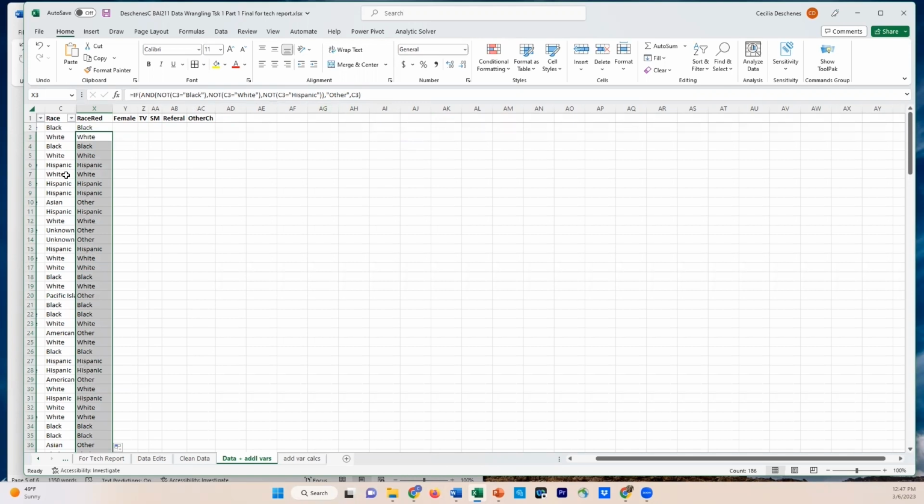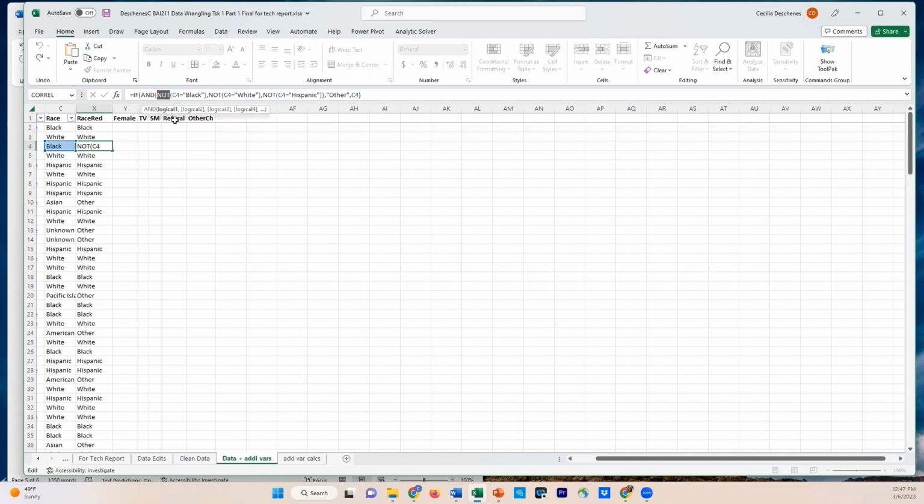All right, and then there's yet another way to do this. Notice I had to write not in front of all these. If that cell location is not black and not white and not Hispanic, then they'd be other. There is a logical alternative way to do this, for those of you who remember your logic. We can add OR, and let me get rid of this part in the front here.